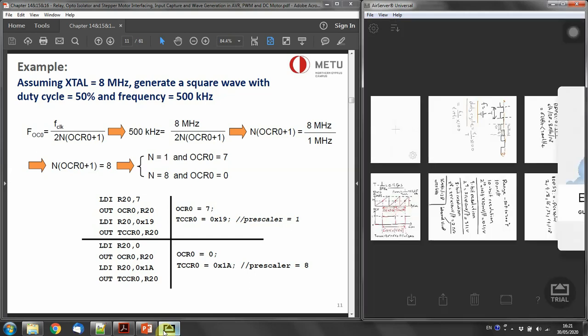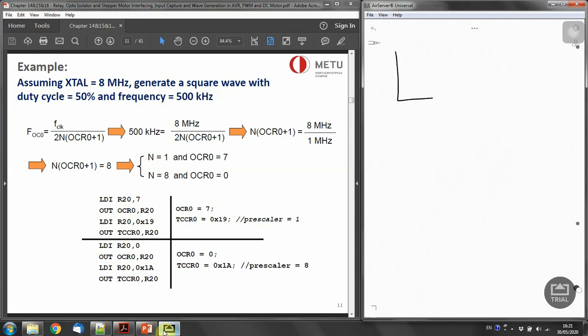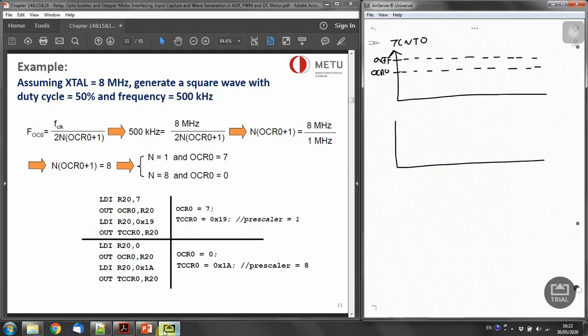Let's create another diagram. We have got one waveform, again with TCNT0. So our 0 and hex FF are there. Let's have the dotted lines, and the OCR0 value is there. Let's have that one as dotted lines. And again, we draw a similar waveform for the OC0 pin. This is going to be 1, 0.